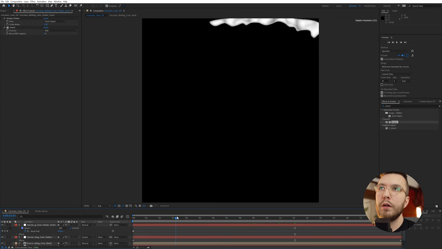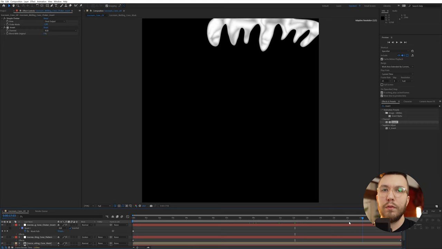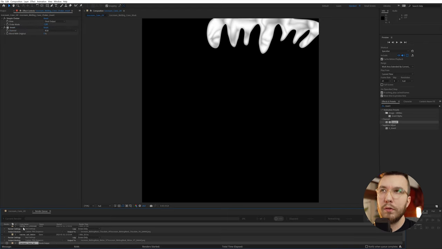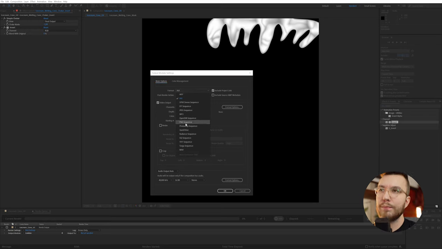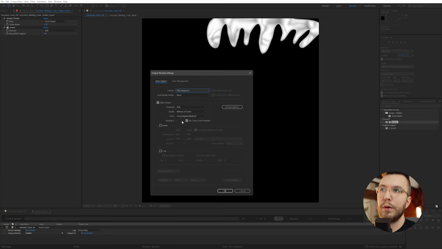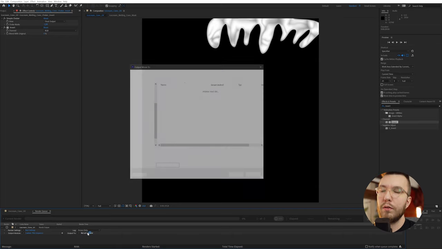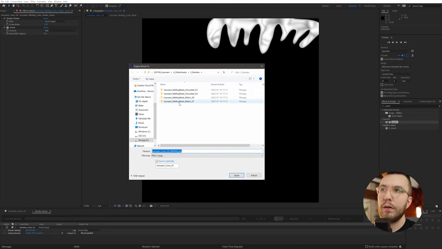So if we scrub through here, you will see that we get a cool dripping effect with some patterns on top of it. And then just render it out to a PNG sequence, preferably. And choose an appropriate name. For my ice cream, I've actually made two of these masks, one for each flavor. And the workflow is quite similar, but you can do this with only one mask if you want. Or you can do it with two masks, as we'll do in this example.